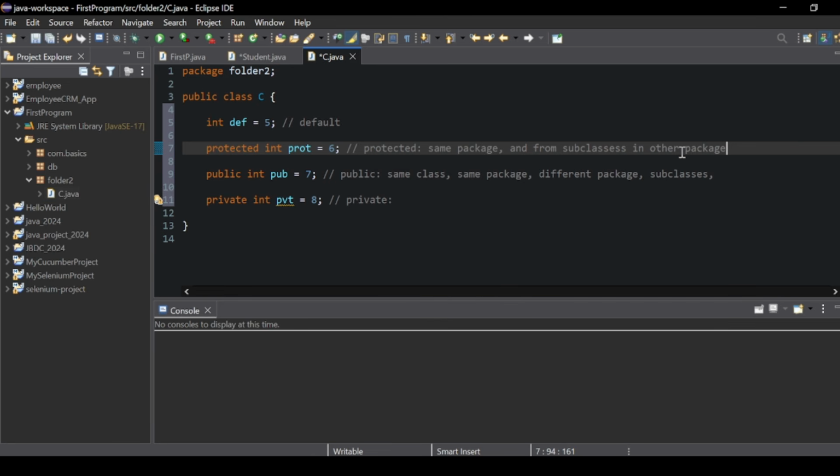Now let's go for the next one, the default access modifier. When you do not write any access modifier, Java automatically applies the default access modifier. The default modifier means this variable is visible only to classes in the same package. Nobody outside the package can see it, not even subclasses in other packages. So diff equal 5 can only be accessed from within the same package.